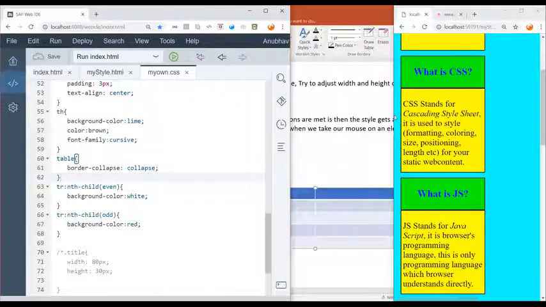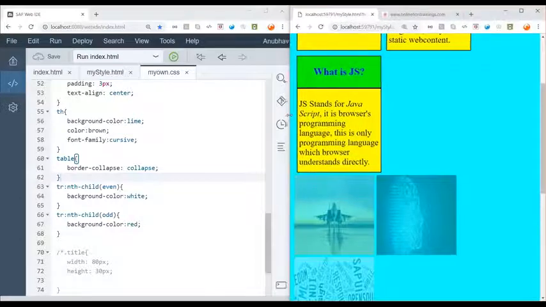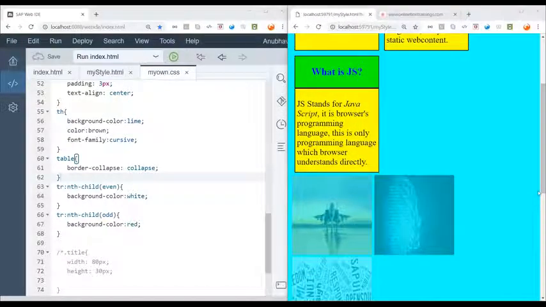Anubhav, one last question. Yes, go ahead, please. You wrote that alternate table condition in the pseudo class. I could not understand that condition.